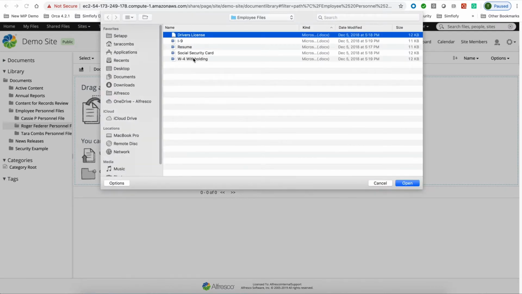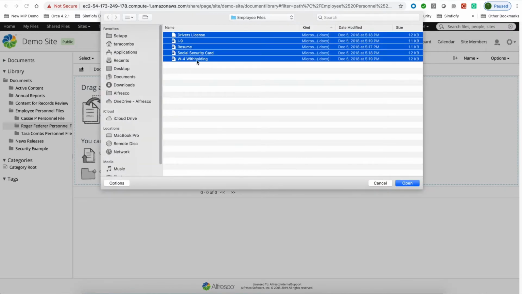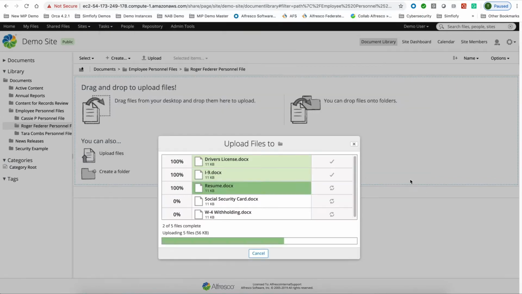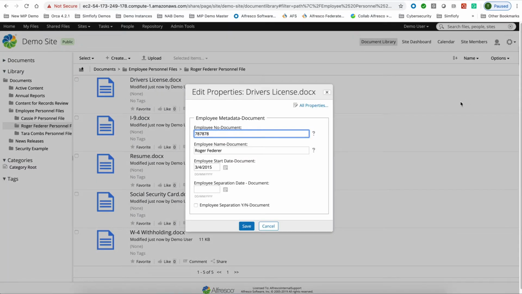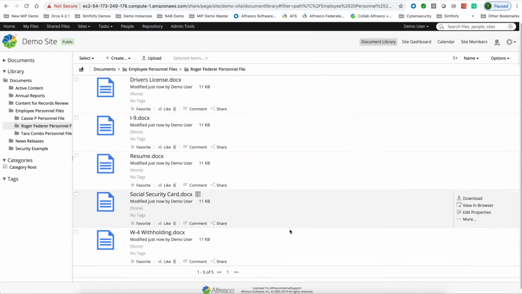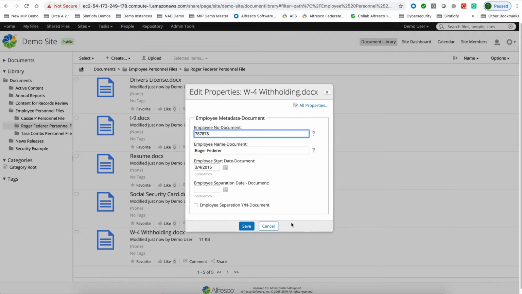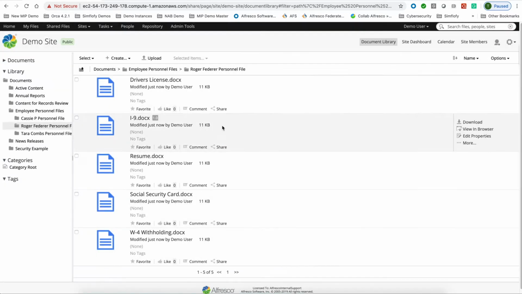So we have things like driver's license, the I-9, resume, copy of their social security card, W-4. But kind of key here is if we look at the properties on all these documents, we can see that the information has been pushed down to the document. So our end user only had to enter this information once.